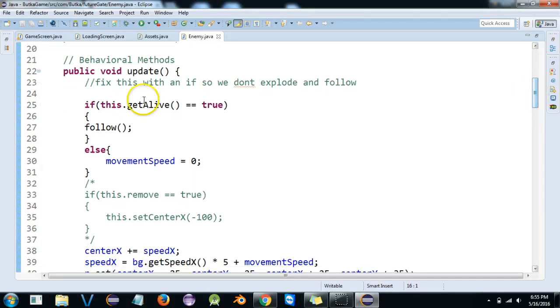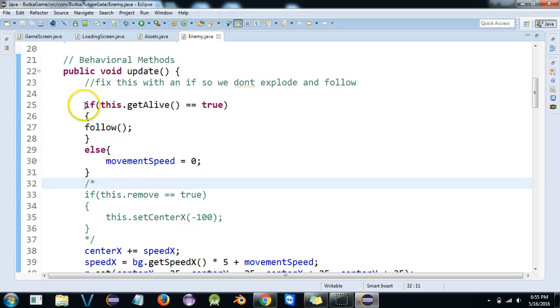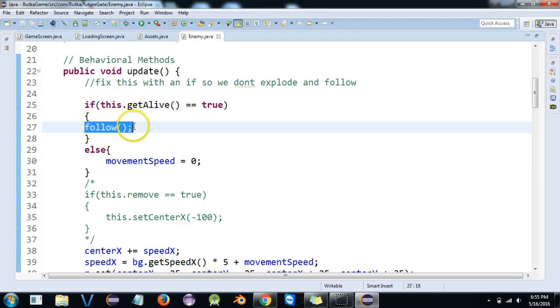So scrolling down, a couple changes that I've made. I'm going to go through it very quickly, so you're probably going to have to pause the video if you really want to get the code. Otherwise, I edited update. The reason why I did was because I wanted to say, okay, if I'm alive, then yeah, I should follow and attack the player. Else, I shouldn't. I should just be standing in place because I'm dead now.